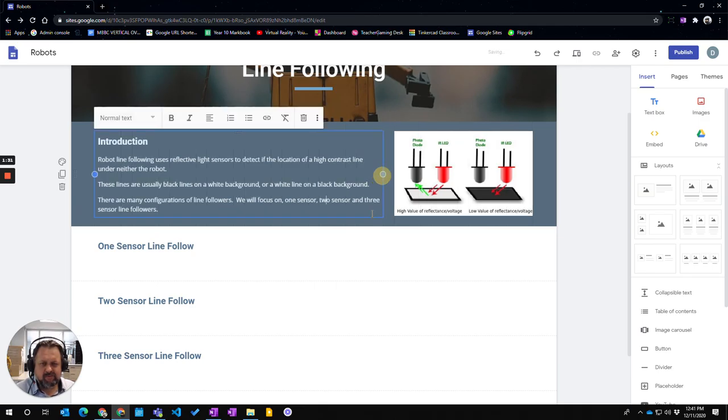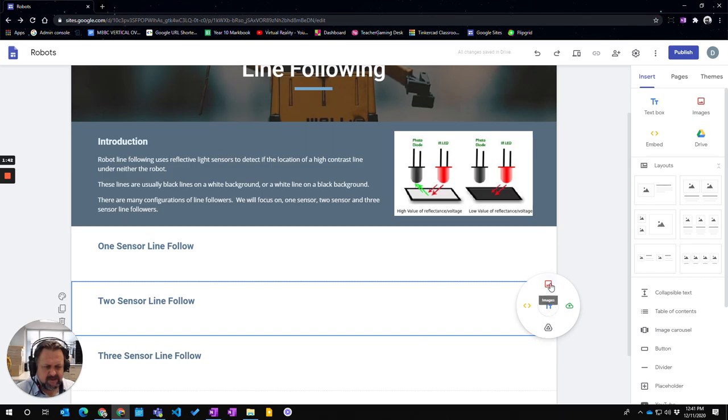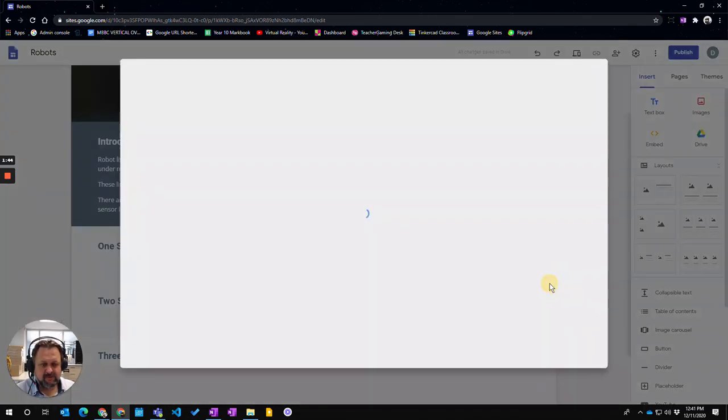So that's one way of putting images in. The other way is to put images in from the web. So I'm going to again come down to this space here on the line follower and double click in the empty space. I'm going to choose images, which is actually just the web search one.